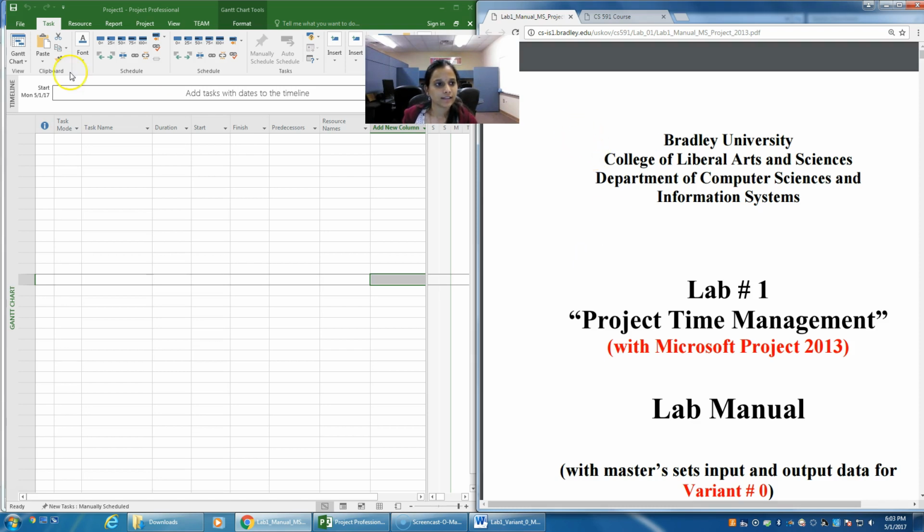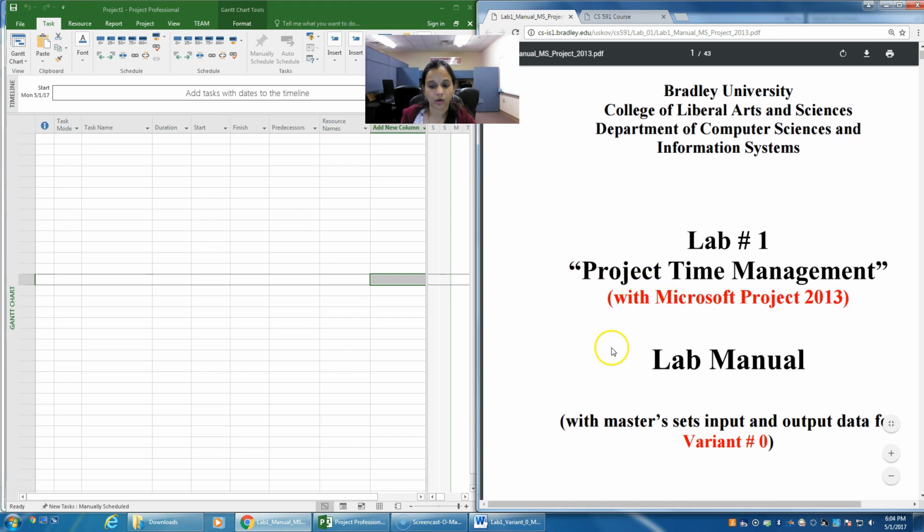Hi, this is the lab manual for project time management of the course Software Project Management. So before we begin, we have this manual provided that has the step-by-step details of what to do for lab 1 in project time management.